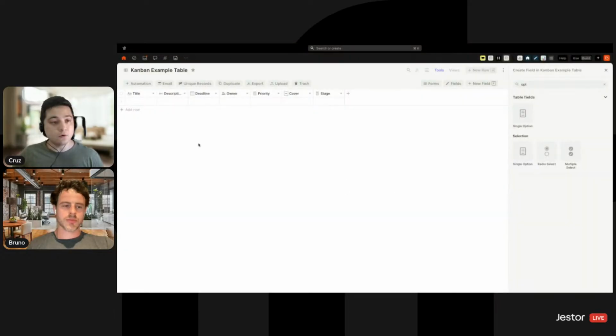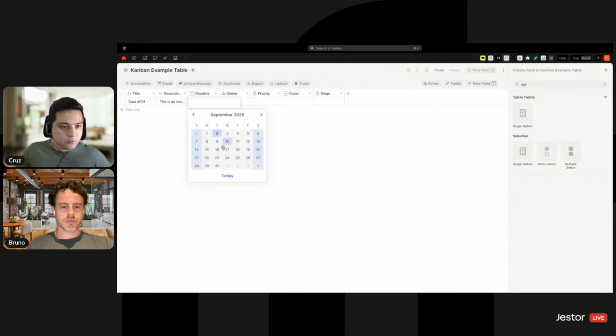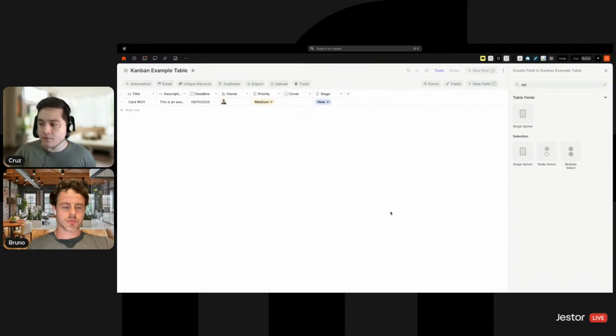Okay, cool. So I'm just going to type some information in this record, like card number one, just so we have some information as we're building the Kanban board. So I'm the owner, and this is medium priority, and I have the stage. And okay, so now we have the example ready.